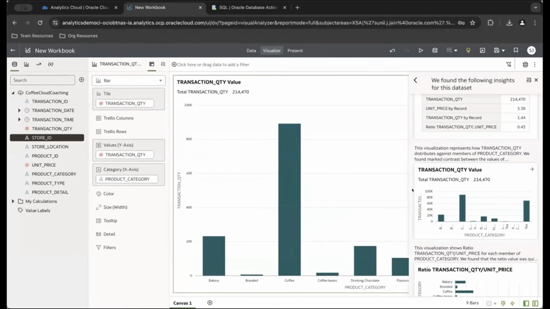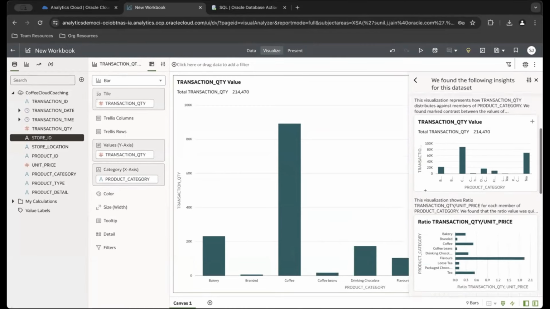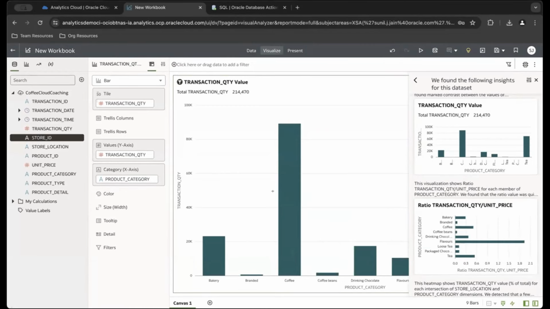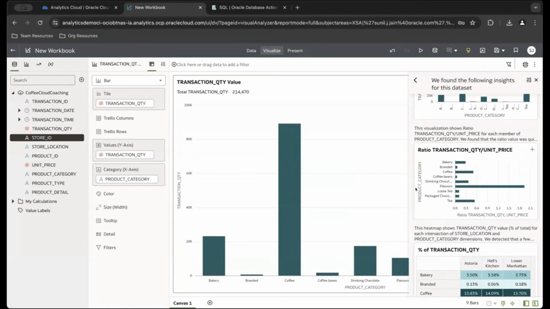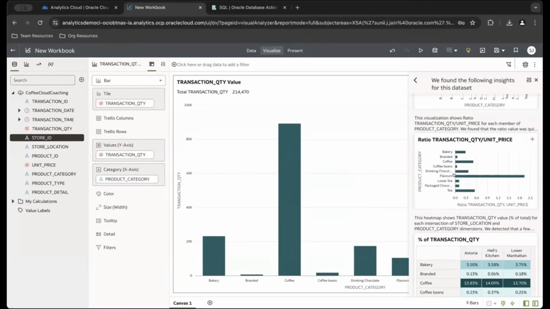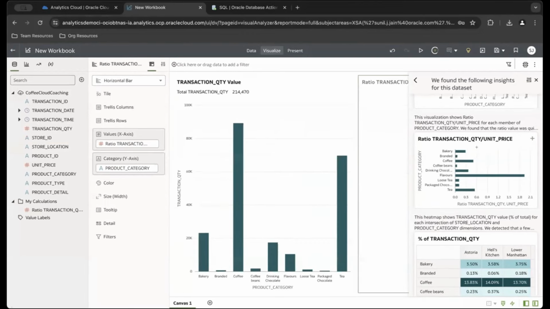So further on the auto insights, this graph with category by transaction quantity, or amount sold, is fairly simple. But the auto insights is a lot more sophisticated than that. So we'll see here, we're going to add this ratio transaction.